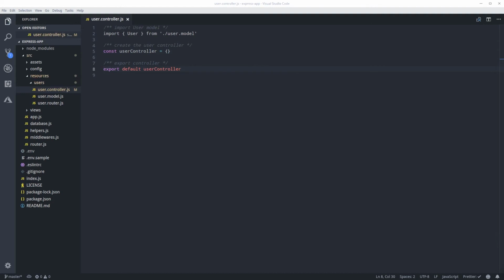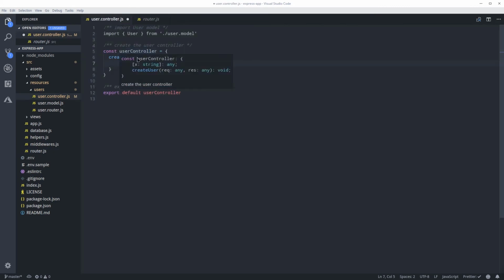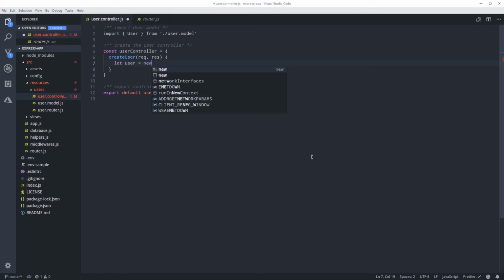Okay, with this done, let's create our user. Inside our controller, create user, request, response. So what do we need to do over here? The same way as we created our route over here, we got the request, we got the email and password from the body, we're gonna do the same. So we're gonna create our user with the email and password. First we do user, and then we're gonna call new user. And here we can get the information, the email and password from the request.